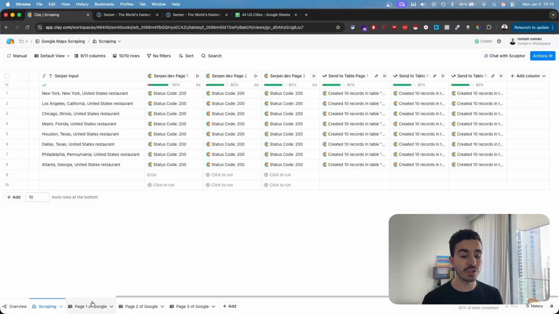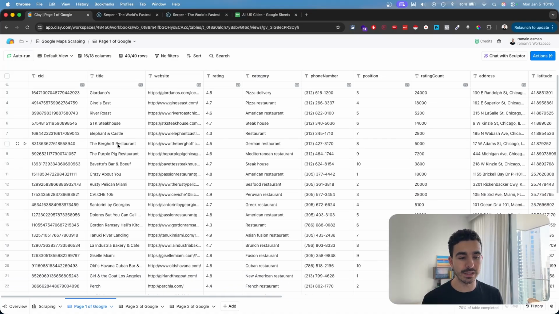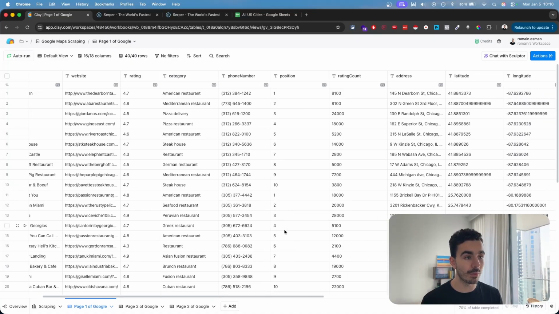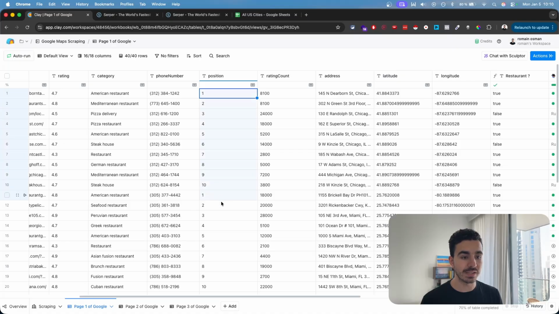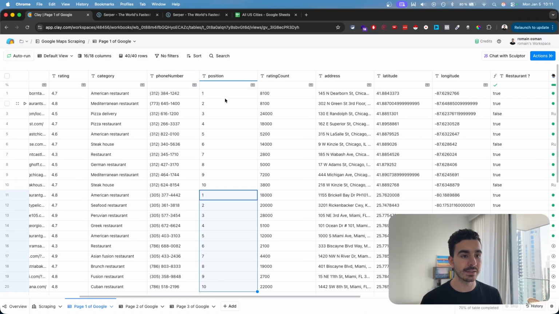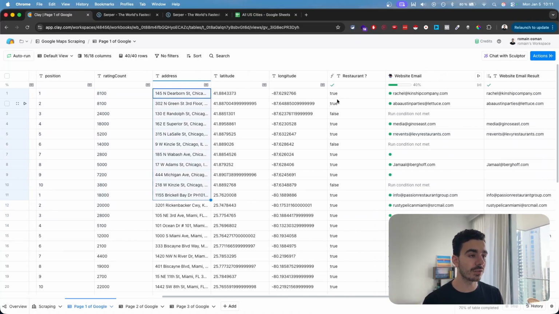So let's go to page 1 now. As you can see, it's scraping the customer ID, the title. The title is the company name, the website, the rating, the category, the phone number, the position. That's the position in Google. As you can see, it's like the first result here, the second here, etc. The rating count, the address, latitude, longitude.